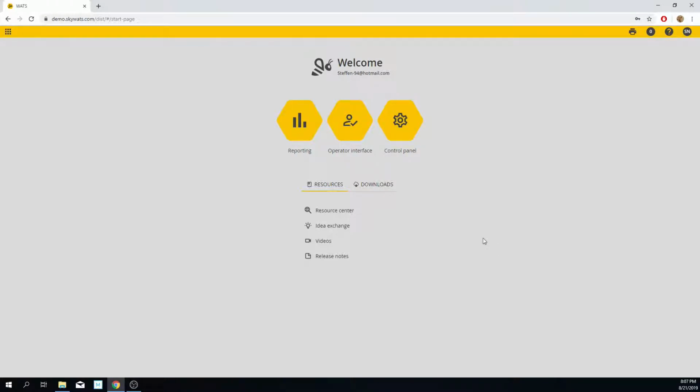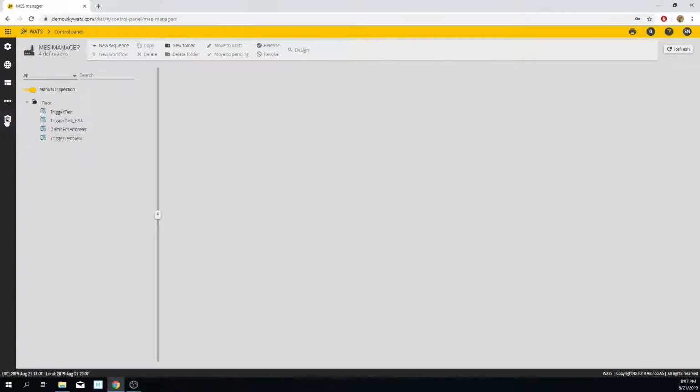Start off by logging into your WATS account. When you've logged in, you will be taken to the WATS main menu. From here you can navigate between the different WATS modules, and today we will start off by entering the control panel module. Once loaded, navigate to the manual inspection tab on the left hand side. You will now be taken to the Mess Manager view.